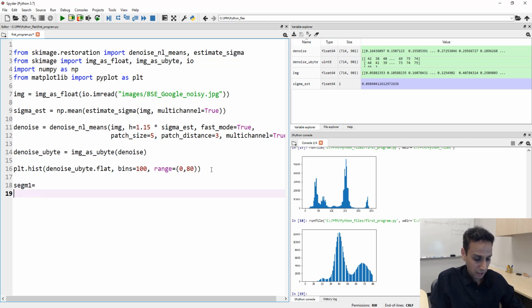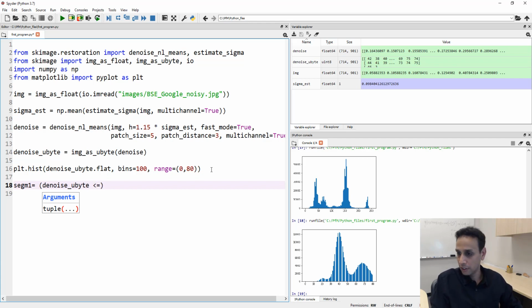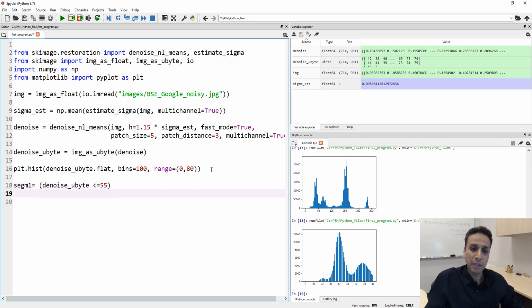Segment 1 equals, well, we have to define our denoise_ubyte, okay, and less than or equal to a value of 55. Okay, so my segment 1 is nothing but a binary image where all the pixels are extracted from the denoise ubyte image, and all of these pixels are coming from a gray level less than 55. So this is nothing but this one.